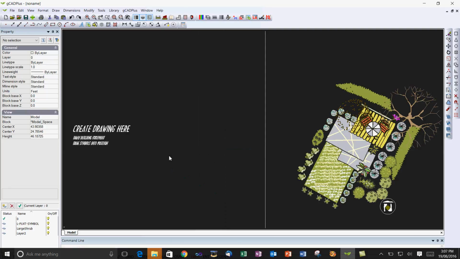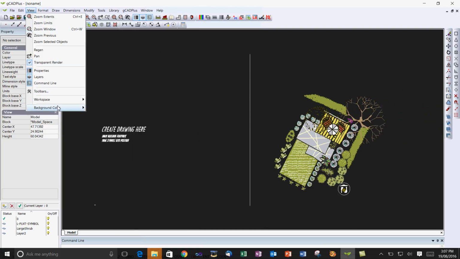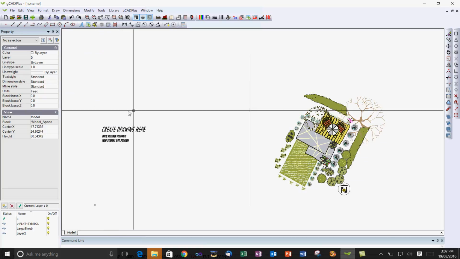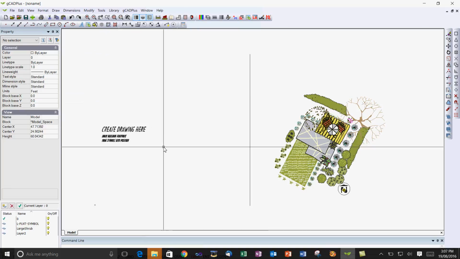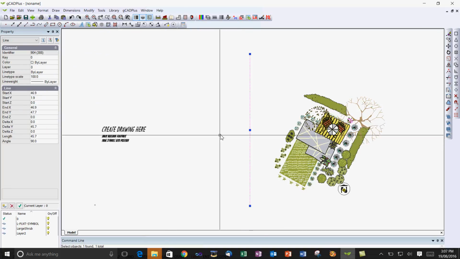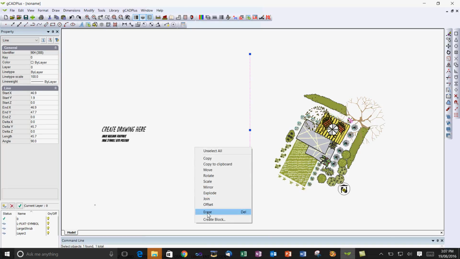Some of the operations then were perhaps a little difficult for you to see. So what I'm going to do is change my drawing background, View, Background Color, and I'll change it to white. And I think you may be able to see things a little easier. I'll pick that line again. It changes colour to magenta. I'll right click and erase it.